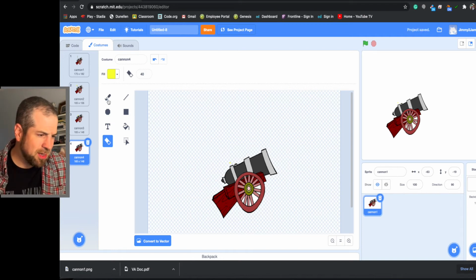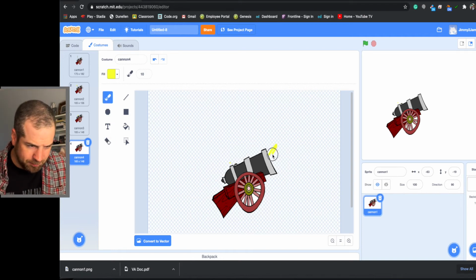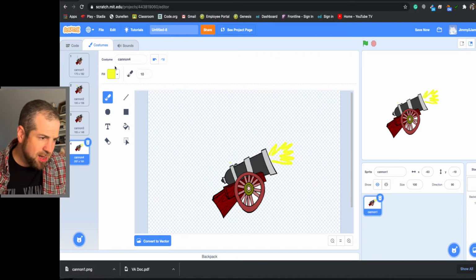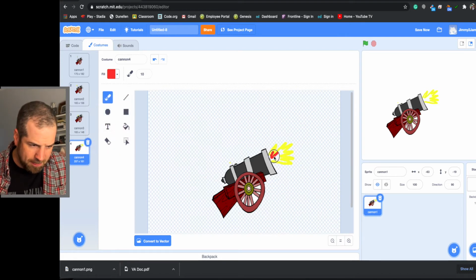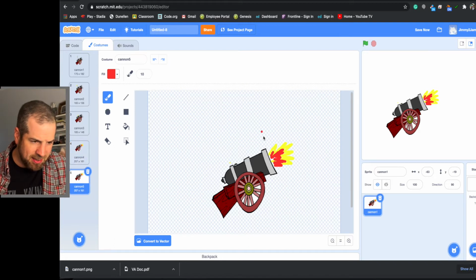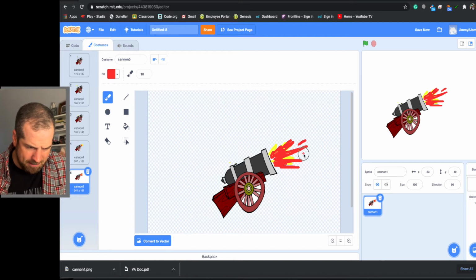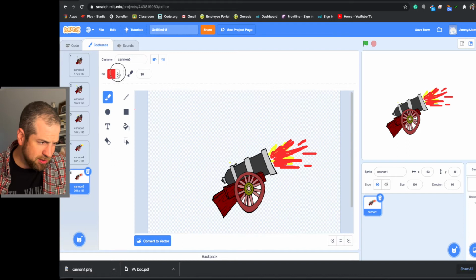So here we go. I'm going to take that brush. And I got the beginning of the shot coming out. I think I'm really just going to stay with yellow, red and yellow. And there we go. And then I'm going to duplicate that. And now I'm going to make the explosion even bigger. Gotta put some of that yellow back in here.